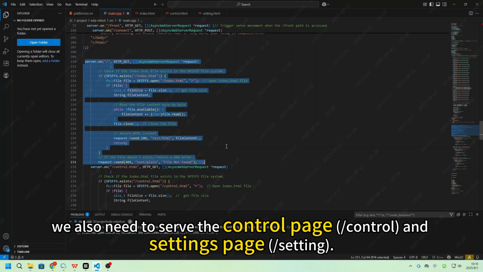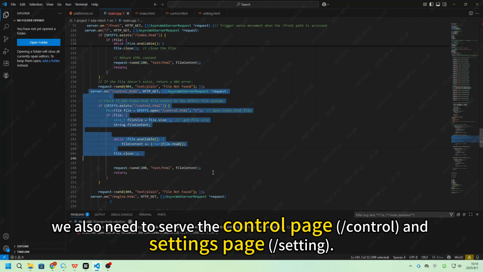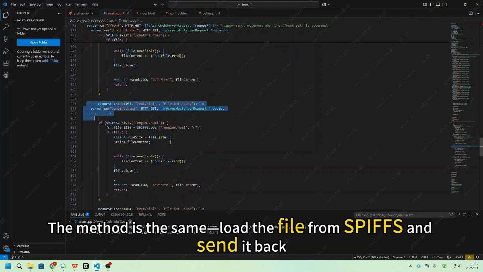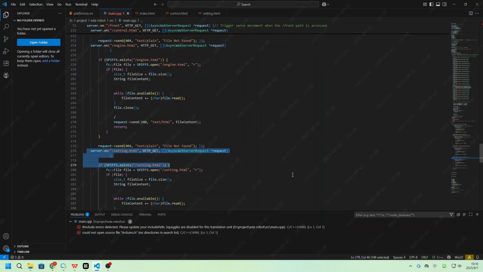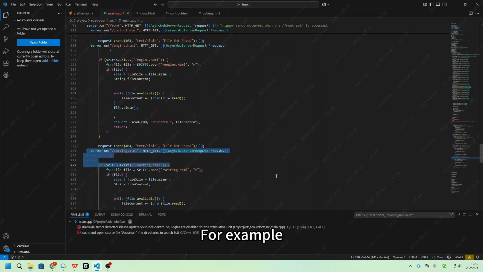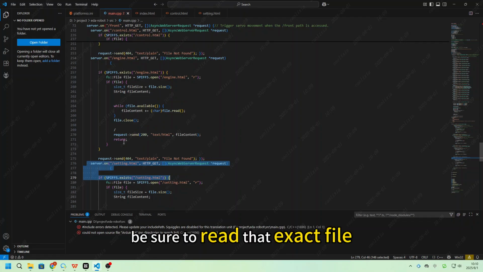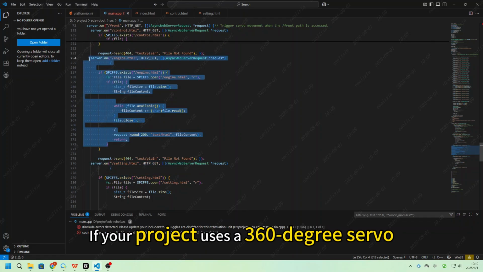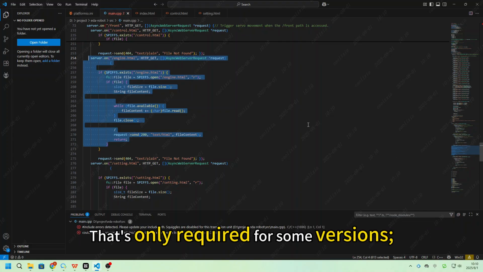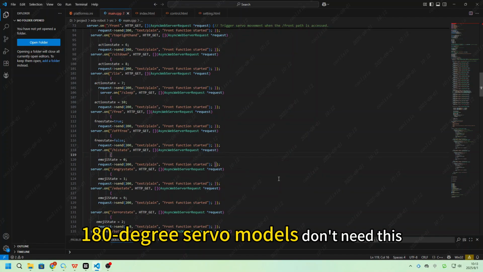Besides the home page, we also need to serve the control page /control and the setting page /setting. The method is the same: load the file from SPIFFS and send it back. The file names may differ depending on how you've named them. For example, if you use controller.html, be sure to read that exact file. If your project uses a 360-degree servo, there may also be a motor calibration page. That's only required for some versions. 180-degree servo modes don't need this.